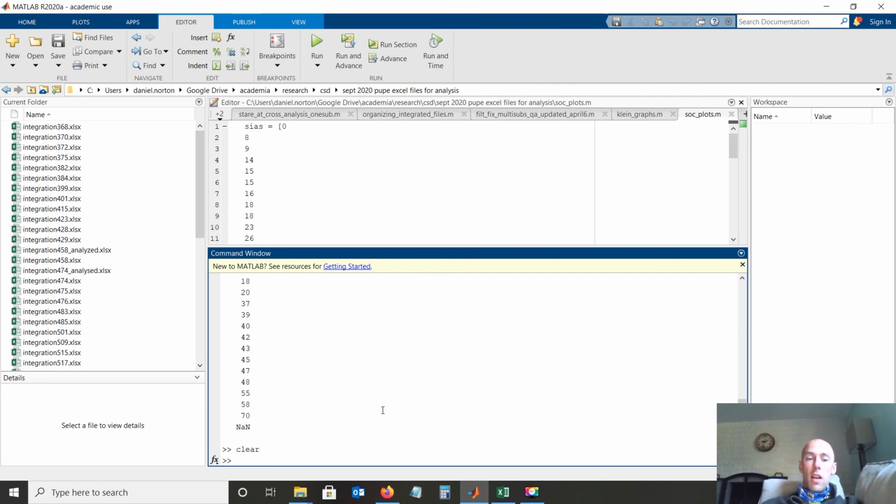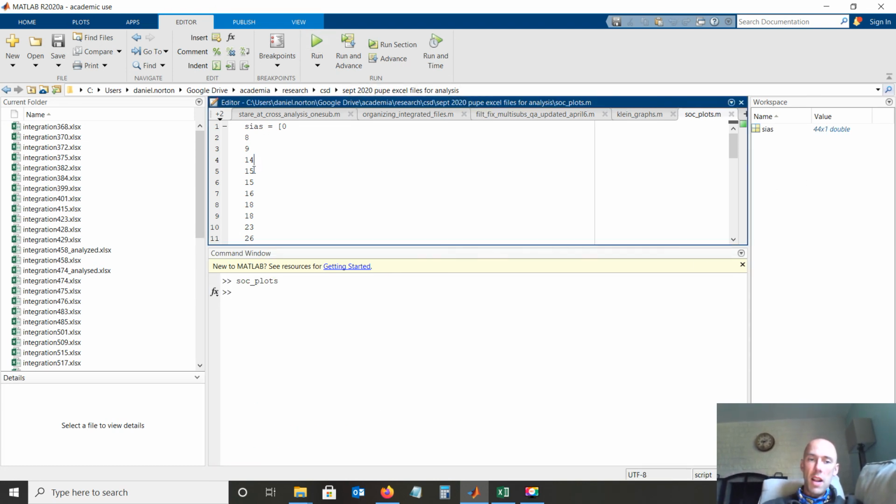Now if I say clear, that kills all the variables you created, and now it's gone. But if I run the program again, oh, it automatically creates it again because it executes this thing I said. It sets SIAS equal to B, these numbers in brackets, okay?